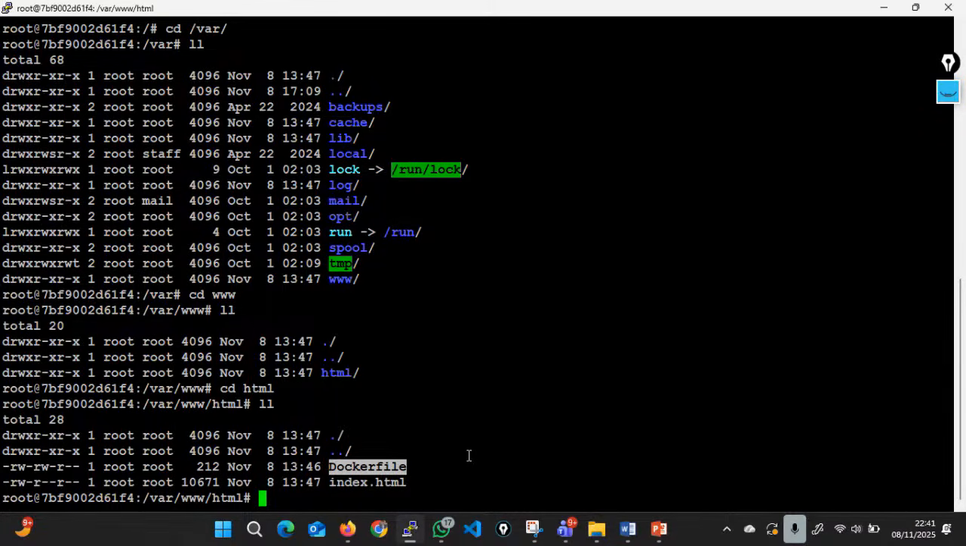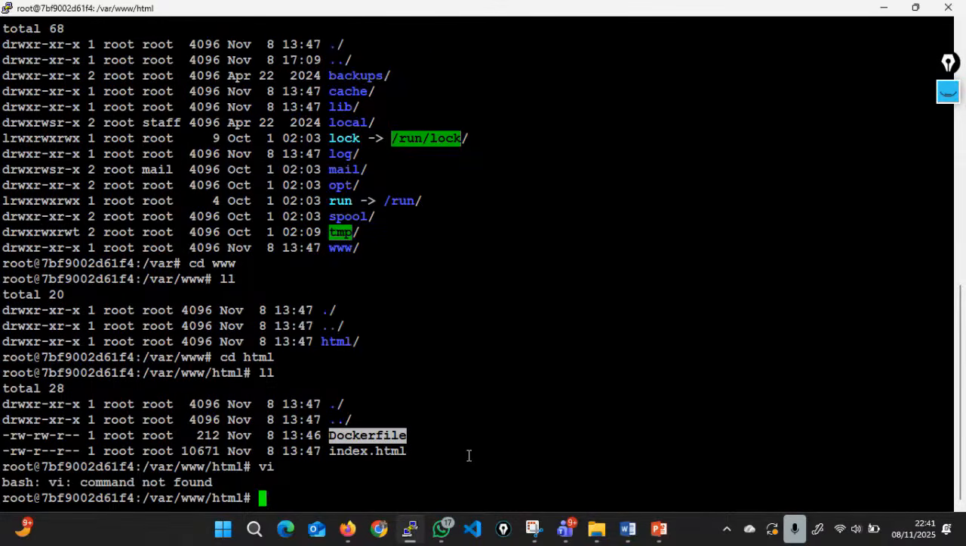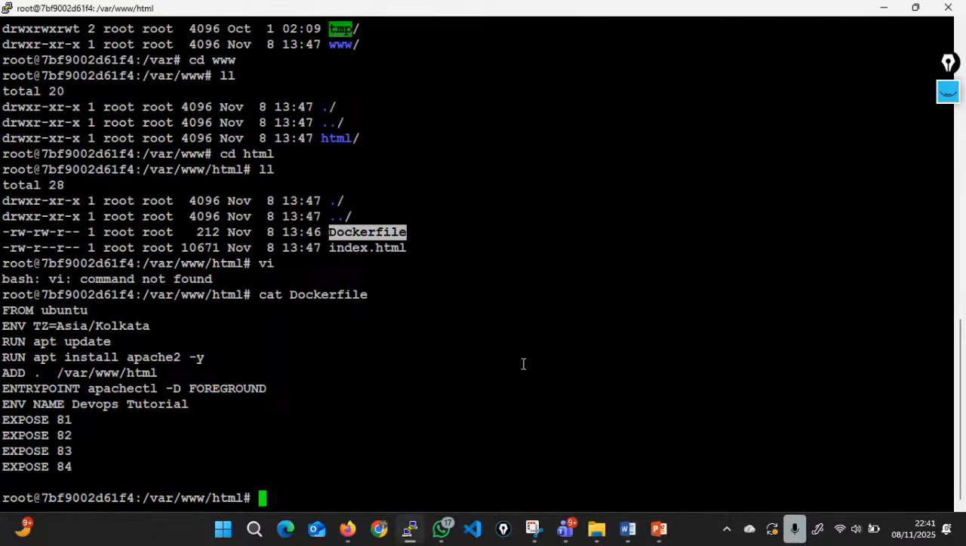I do not have vi, so I will use cat. The cat command is there, for the Dockerfile. So you see, this was the Dockerfile from Ubuntu, environment TZ and all the stuff. But where did this index.html come from? So let me check. When you install Apache, this index was created for the Apache homepage.